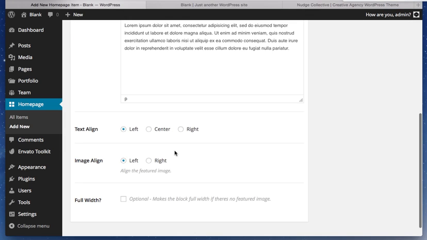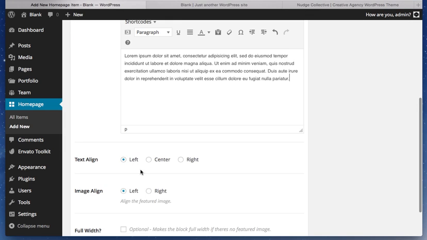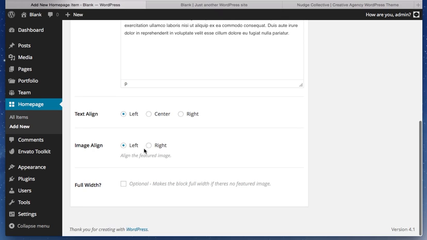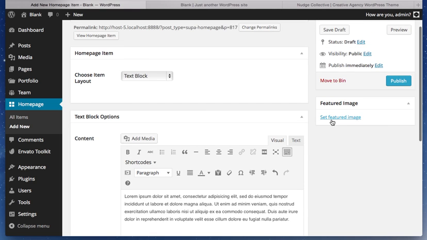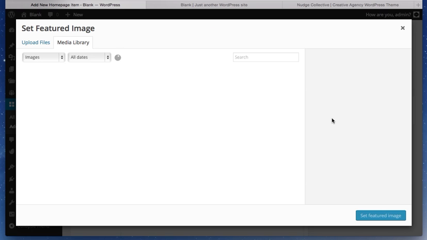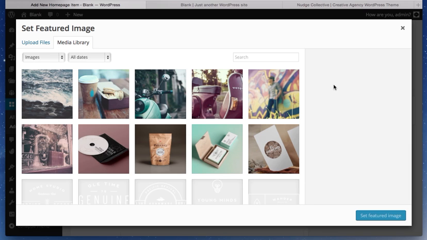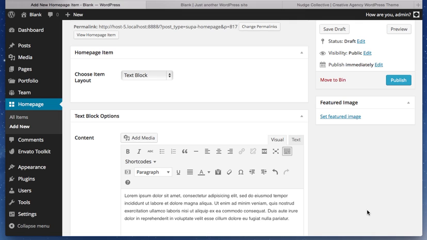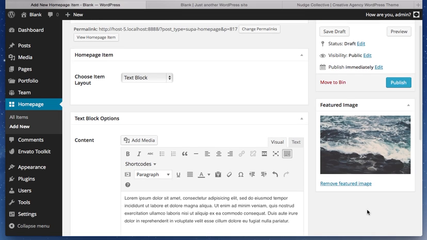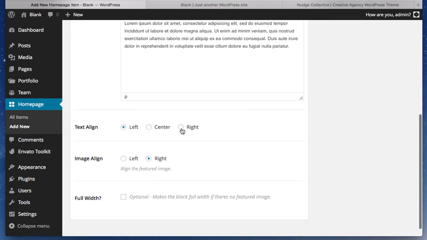text there, and we can align the text, and if we select a featured image, we can place it left or right. I'm going to put right, because in the other block we created earlier we had a left image. So we're going to select an image. Okay, we'll just go for that one. And let's align the text right as well.